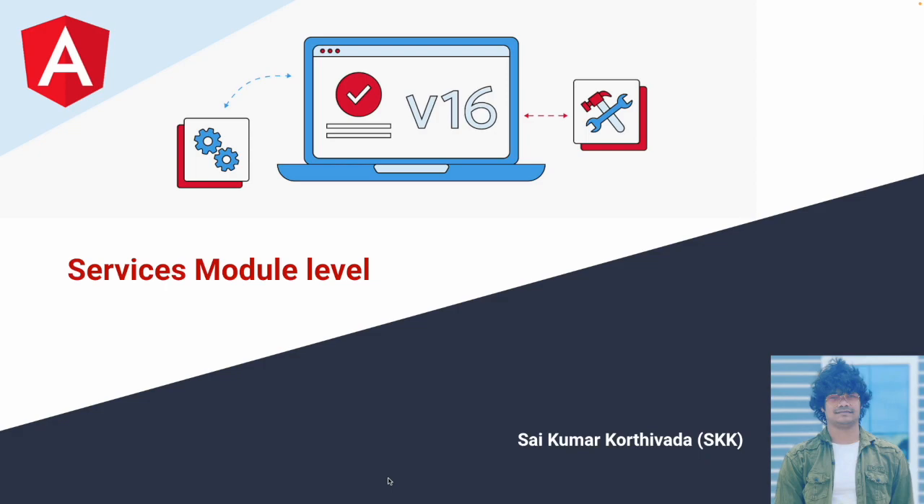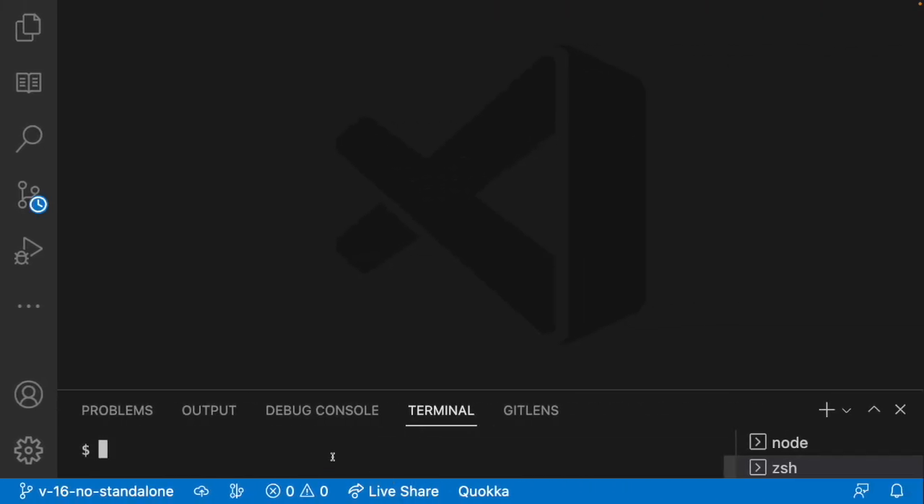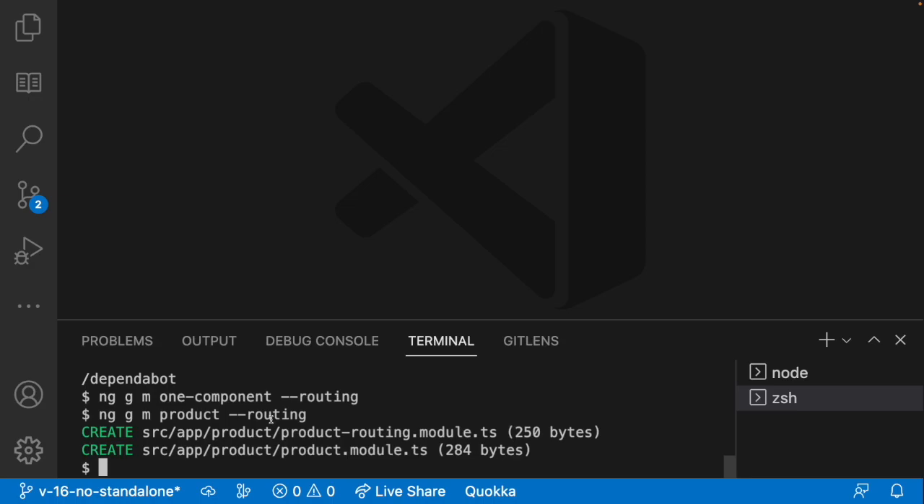So let me quickly jump into Visual Studio Code and create some set of components and some set of modules for us. So let me go here. What I'll do is I'll just create one module called product module. ng generate module product, and this product module will have a routing file. So let me use this routing file and hit enter. It will create a routing module for us.